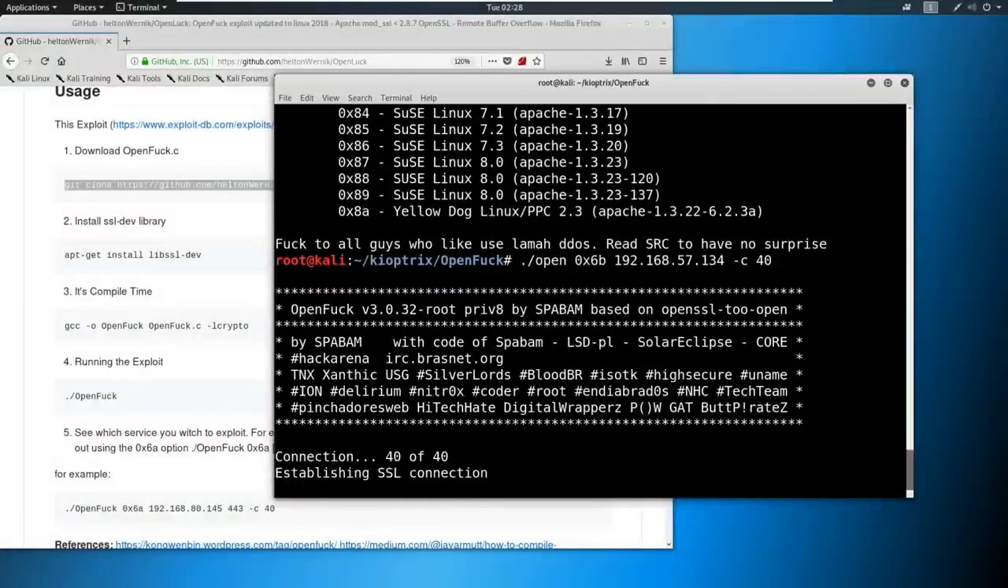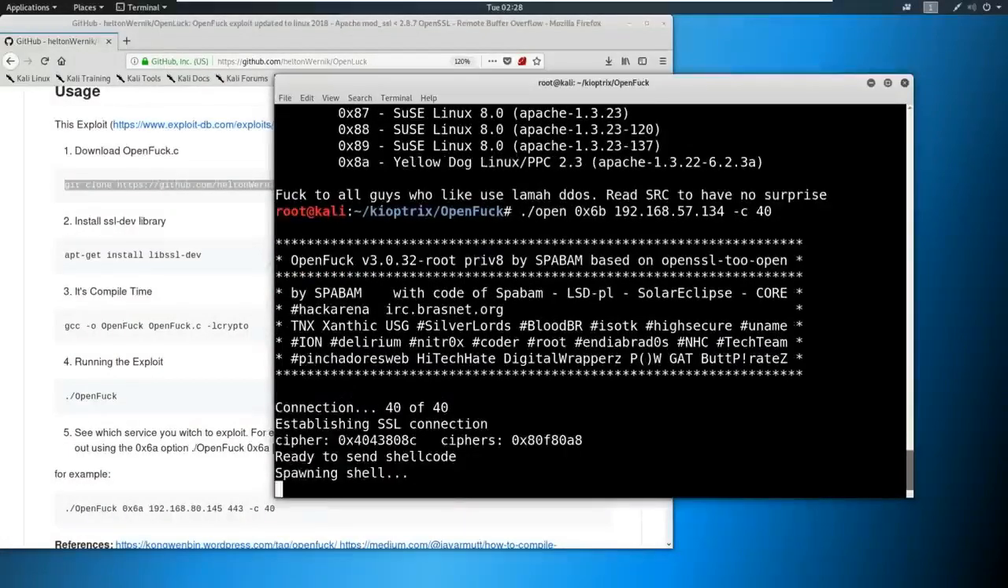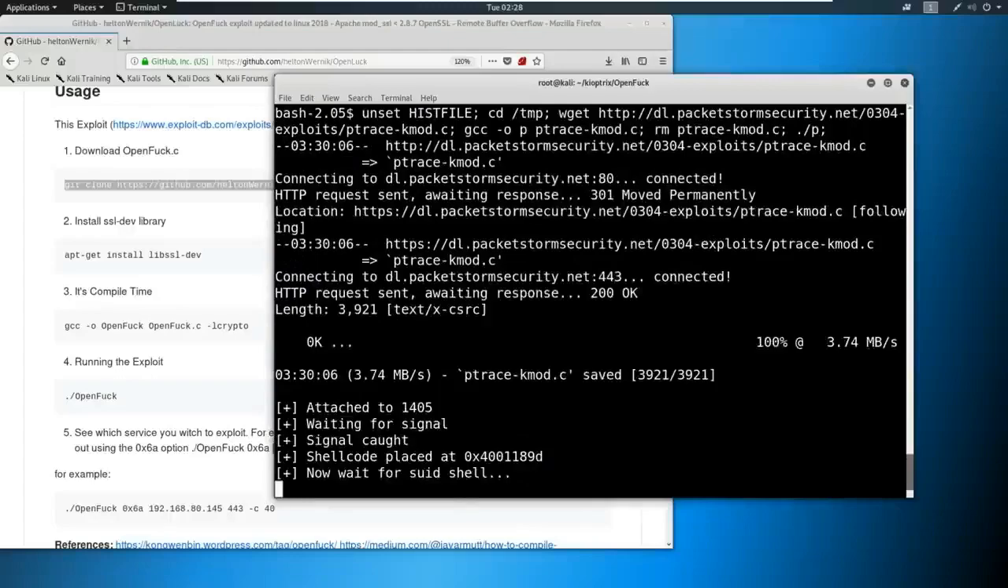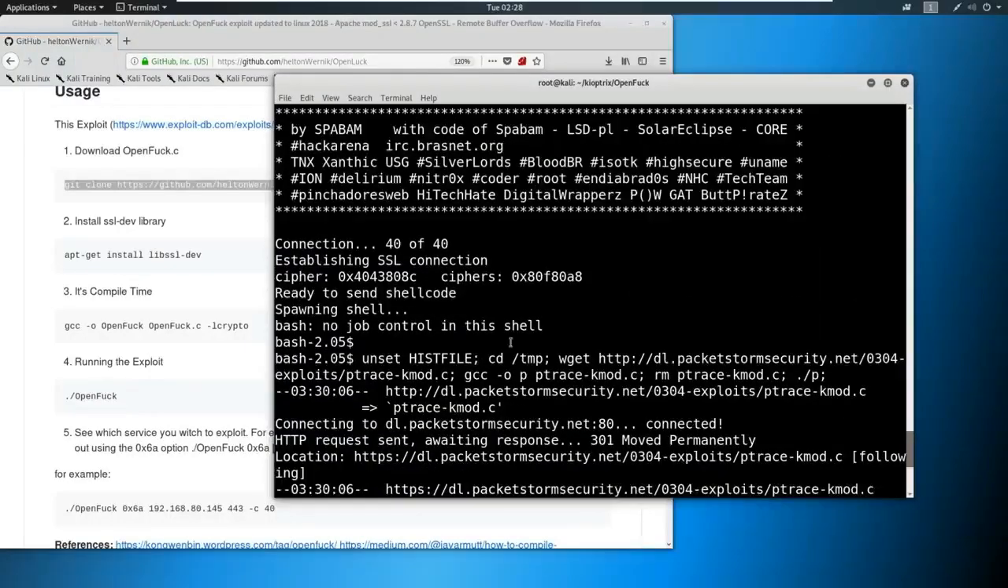And this may just take a second. Okay, it says it's spawning a shell. Now we wait for the SUID. Let's scroll up just a little bit while we're waiting here to see. So it looks like it sent the shell code and it spawned a shell. It says, hey, we have no job control in this shell. And then it has a shell here, bash 2.05.